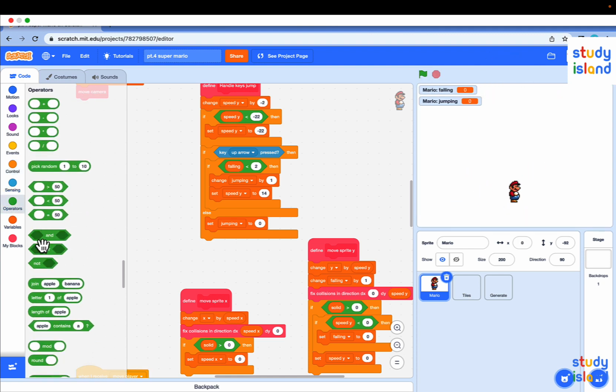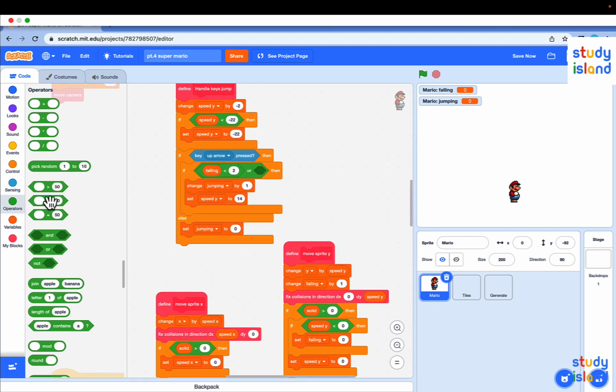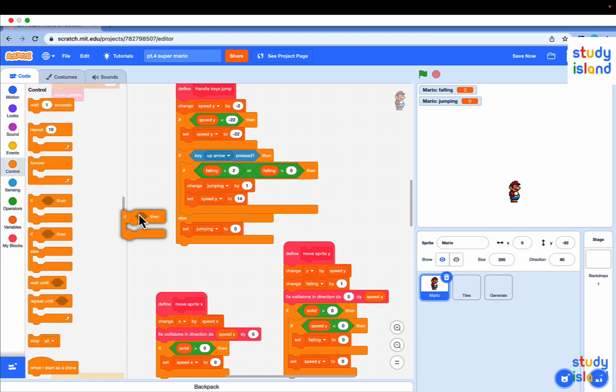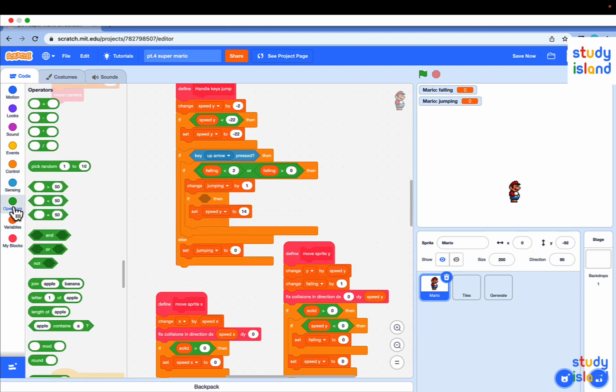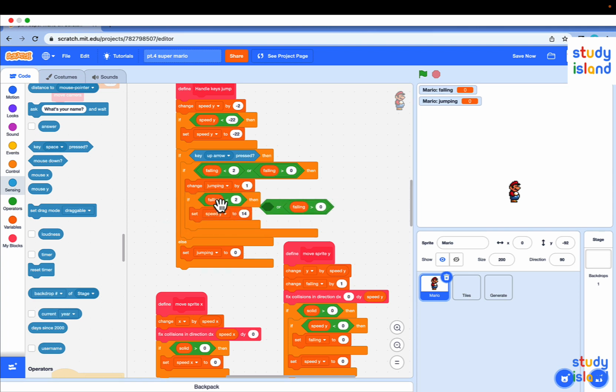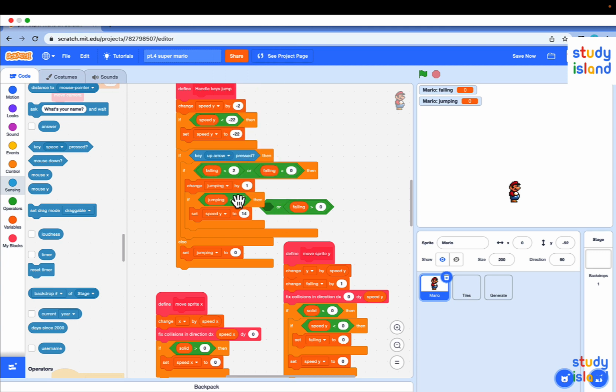So go to operator, drag an or, and put following is less than 2 or jumping is greater than 0. Like that. And surround the set speed X to 14 with an if, and check if jumping is less than 11. And also let's set speed Y to 13, not 14.